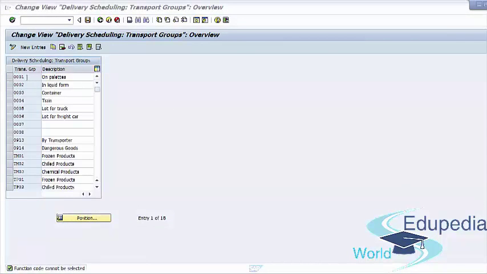To create the new transportation group, click on New Entries button or Copy as a reference and provide transportation group code and description for that code. After making some changes, press Save button.